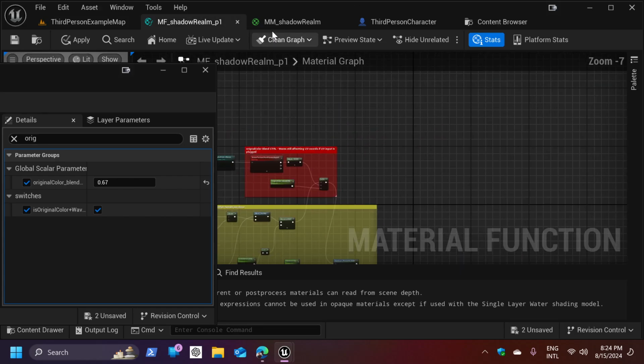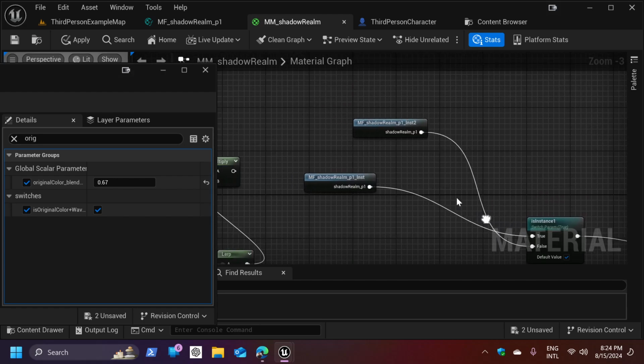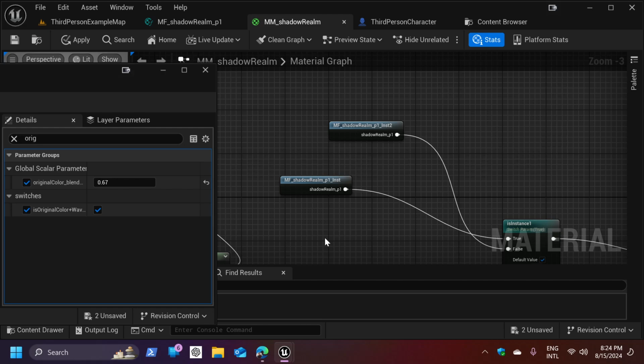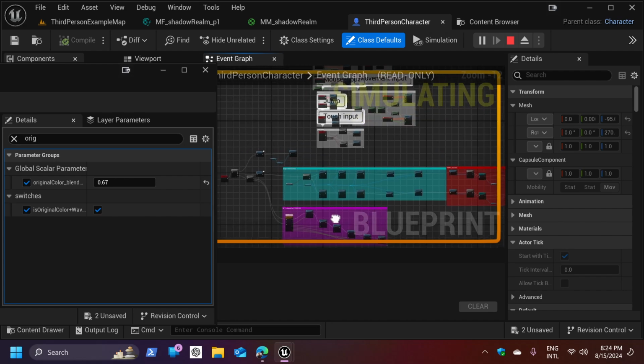This is all pretty much done. So this is all a material function that goes into a master material, and then we can use this to have multiple instances of multiple effects of desire, right? And right here, I'm gonna have to pause to show this.